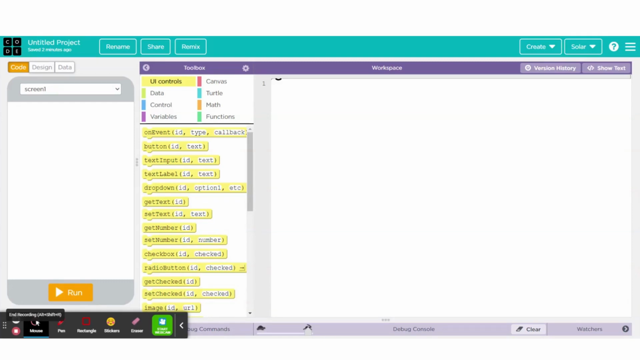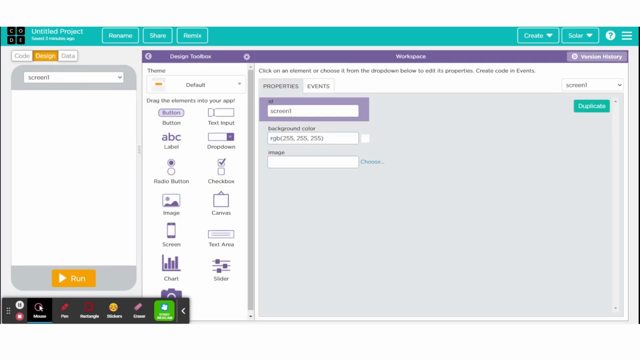Hey guys, welcome back, and today we're going to be creating an awesome app using Code.org, which is called the Addition Calculation app. To start off, I'm actually in Code.org. You guys could sign up, log in, and go to App Lab because we are going to be creating this app in App Lab.